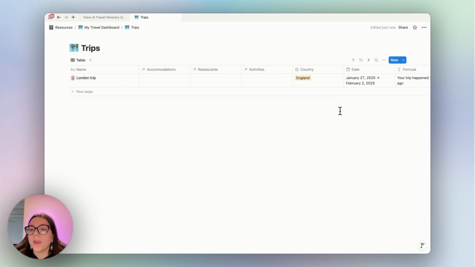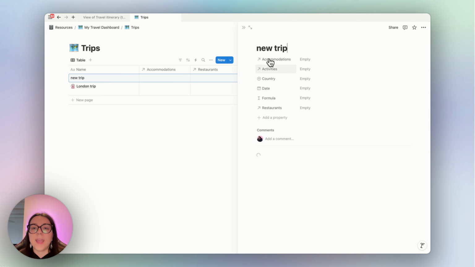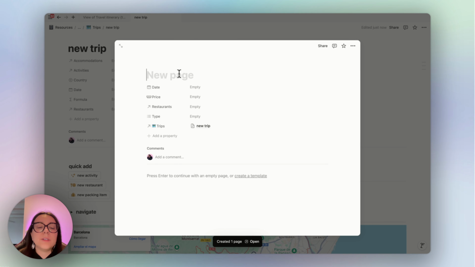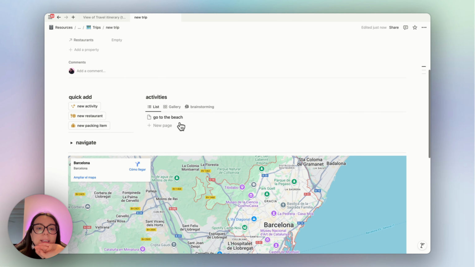Okay, now that we have the template, let's try and set this as the default for all views in trips and then create a new page. Okay, now we have a new trip. Let's try using the buttons. So the first activity I will do in this new trip is go to the beach. Let's go to the beach and it will appear here in my activity list.